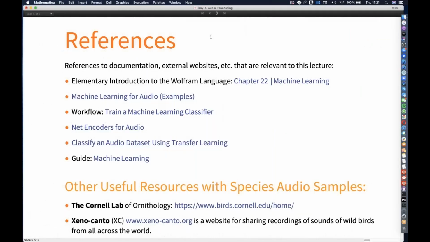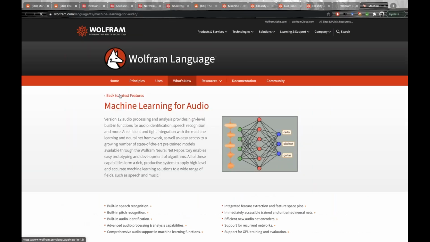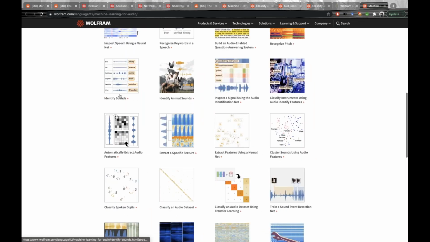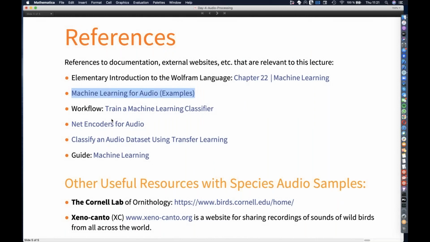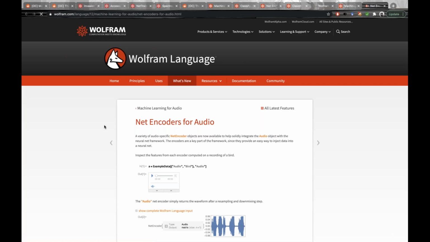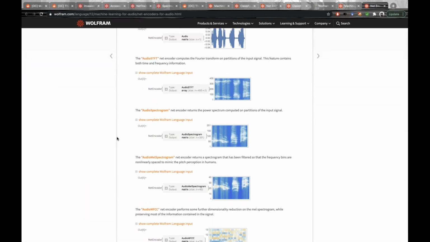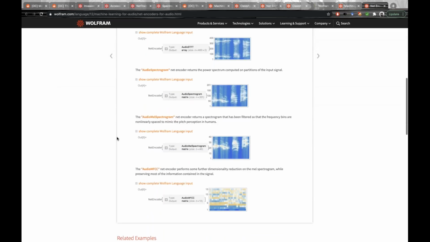And for reference, I want to point you to the several examples on the website on machine learning for audio. You can check out some of the examples here, and as well there is an example for net encoders for audio, if you're interested in other properties, maybe more in the audio spectrogram. You can use them in your neural networks as well.